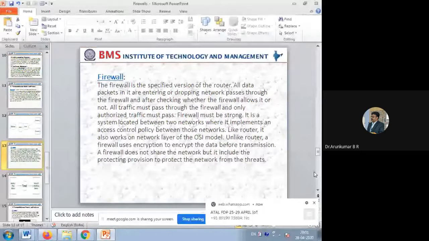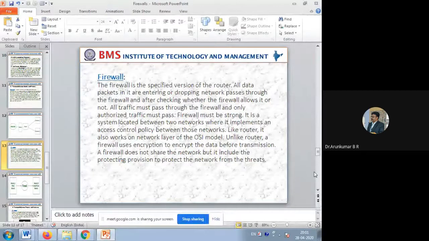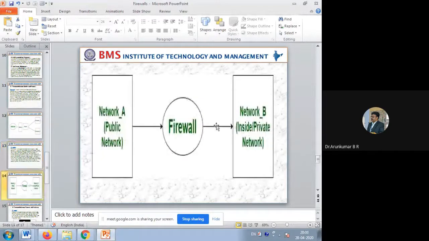Remember this. A firewall does not share the network, whereas a router shares the network. But a firewall includes protecting provision to protect the network from threats. So a firewall should think of protecting from the threats. This is the firewall, public network, private network, right? So for differentiating the firewall and the router, you have to draw this figure.